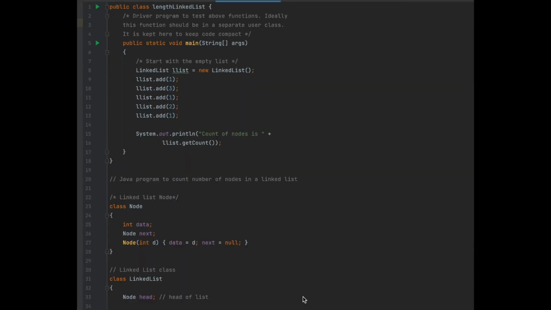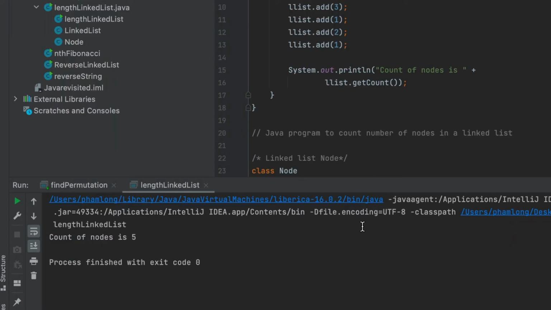Our main code is very simple. I create a new LinkedList here. Then I will add 1, 3, 1, 2, 1 to this linked list. So we have 5 nodes here, and then I will print out the length of the linked list by using the getCount method that I just created. Running the program, this is our result.